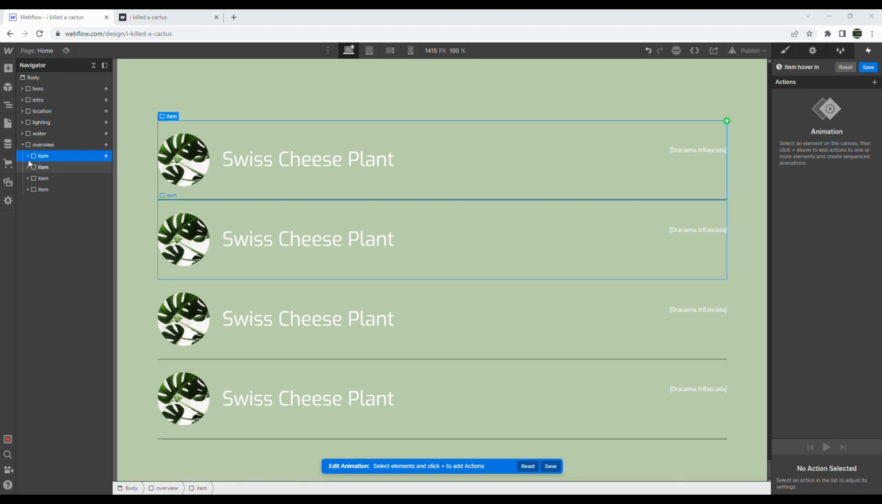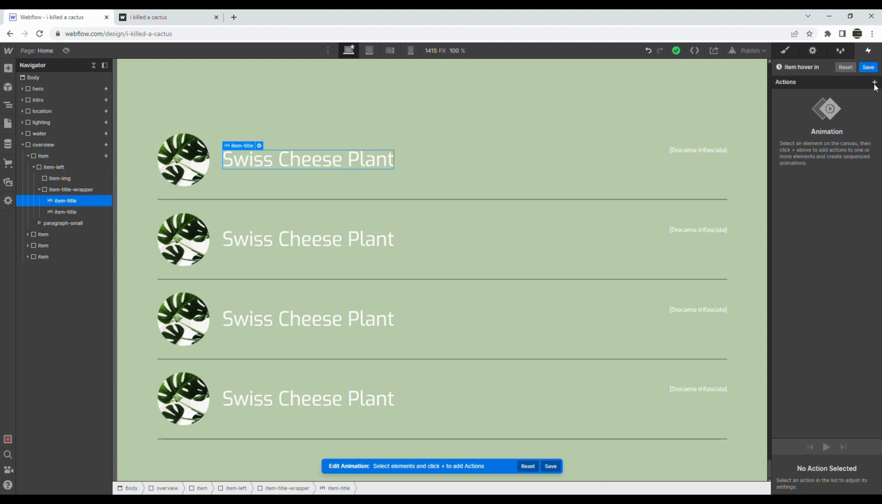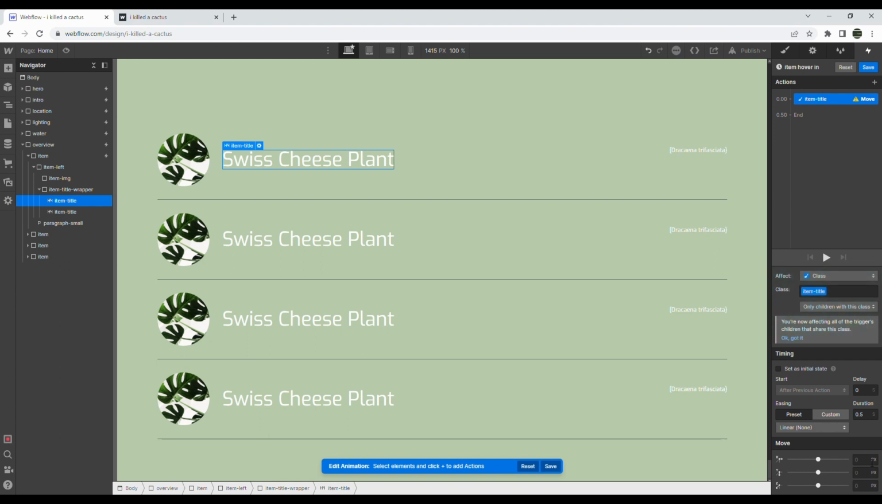And when it hovers in, I want to get the plant item title, right? And I'm gonna click move, right? And I want it to move on the y-axis, 3.3 VW. So it's just moving up the entire text, because remember, we set the height of this text to be 3 VW, and so is the height of this wrapper, right?